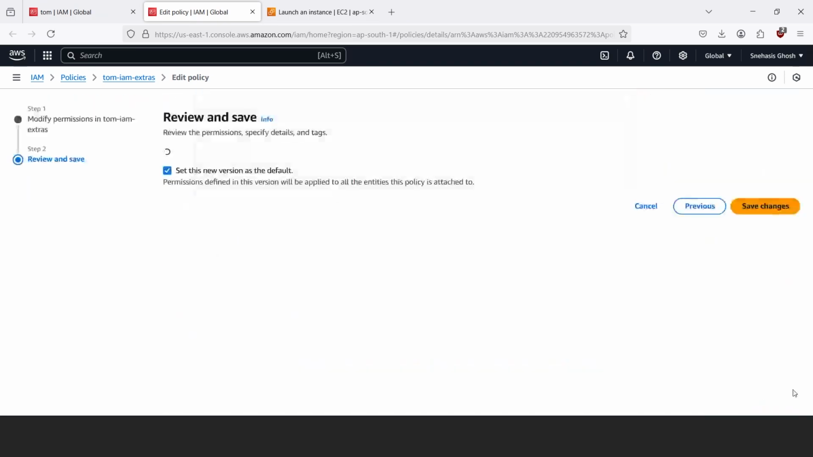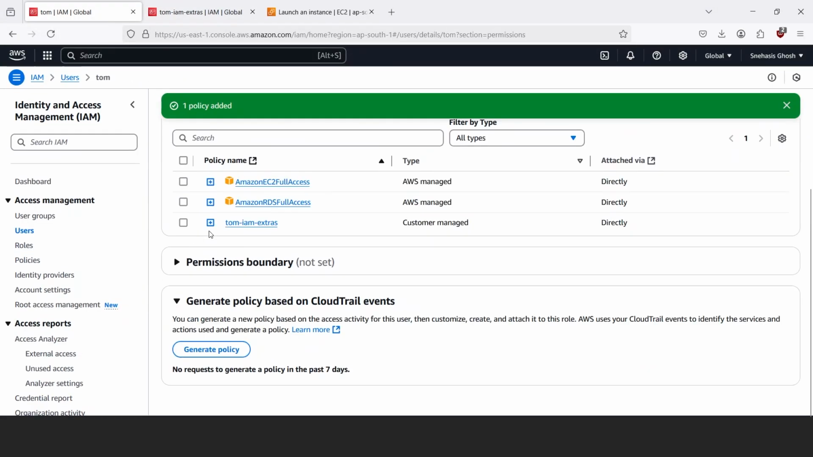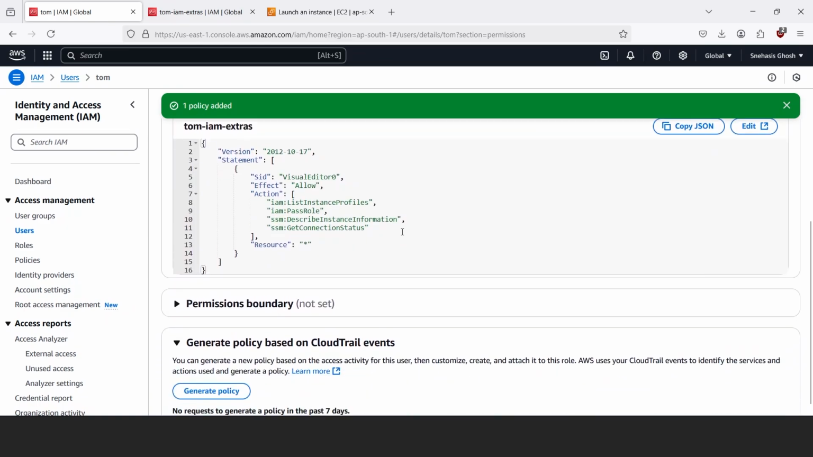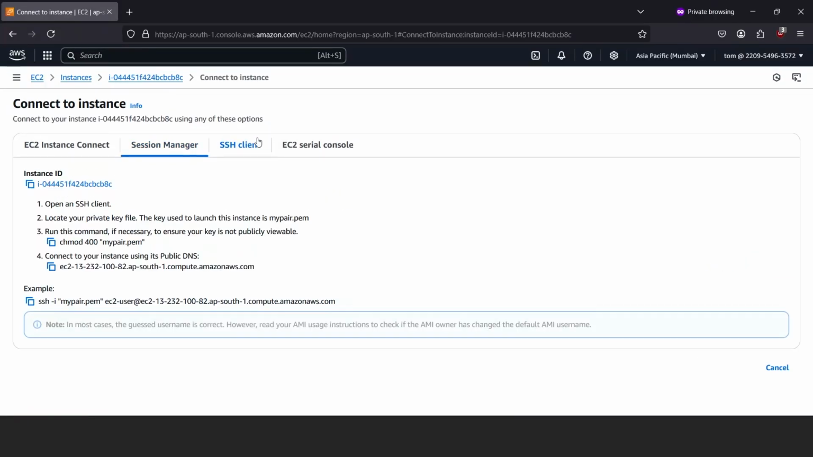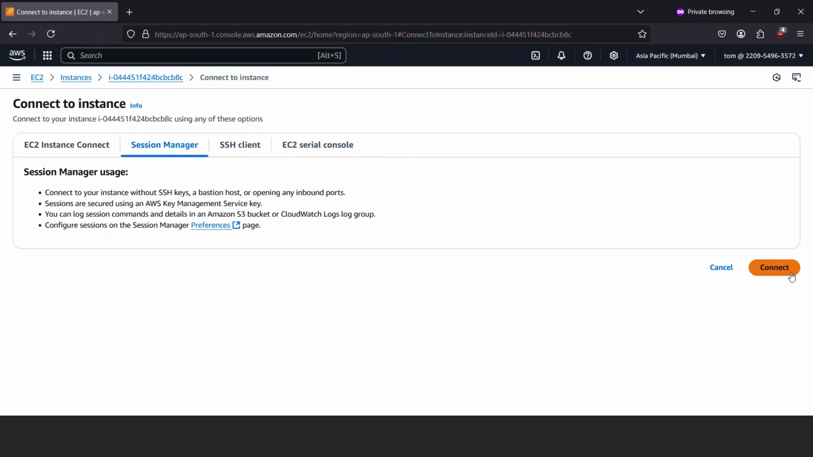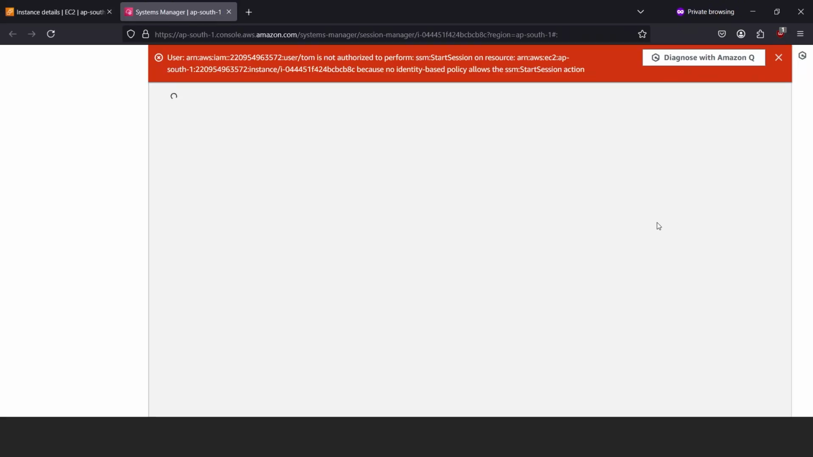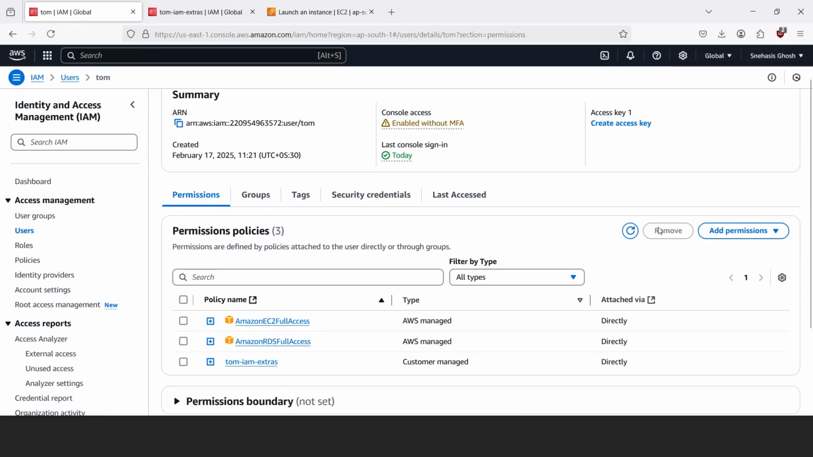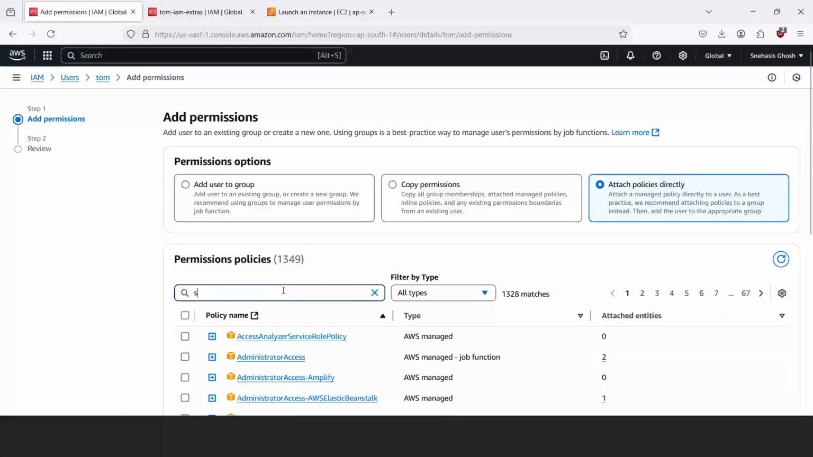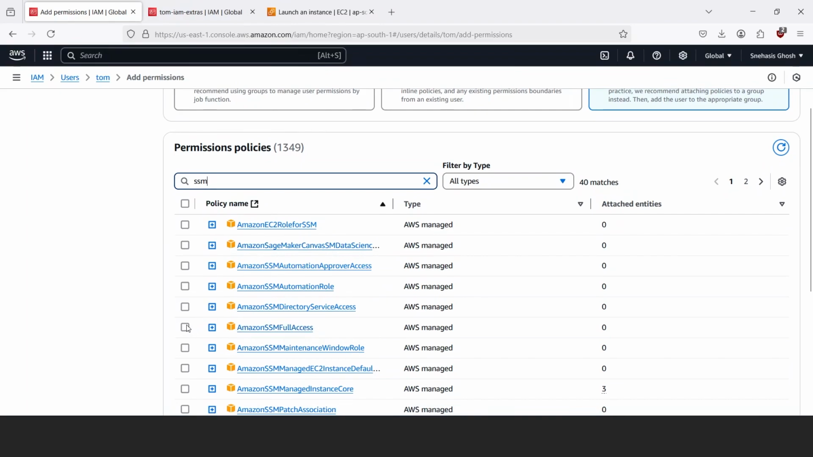And now let's click on next, save changes. Now in Tom IAM extras, we have given these 4 permissions like IAM list instance profile, IAM pass role, describe instance and connection status. And now the user can connect to the instance using session manager. So let's click on connect. Now for connecting to SSM, it's better that we give the full access for SSM. So here we need to add SSM. Let's add the SSM full access policy.